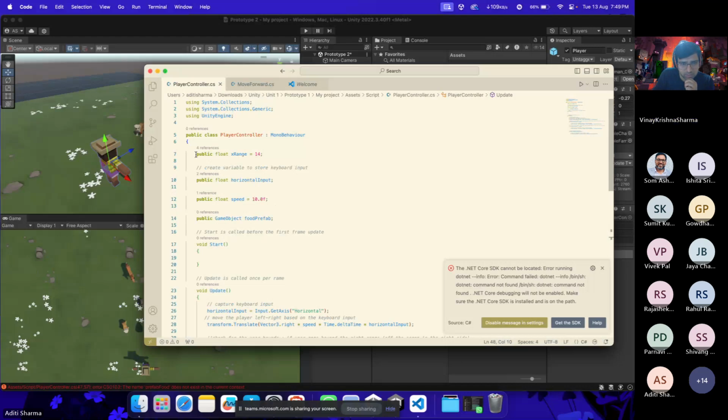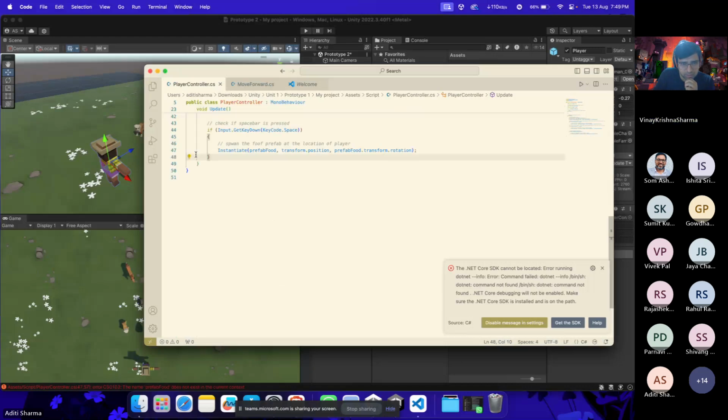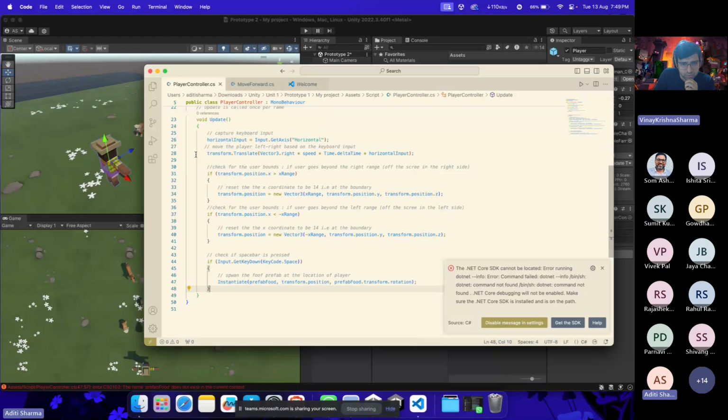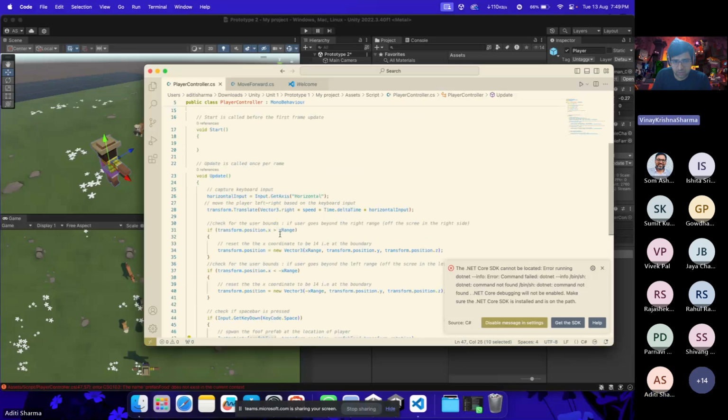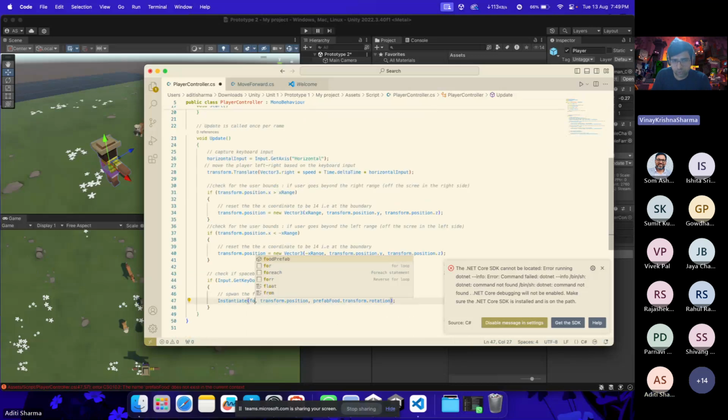Scroll down. So you just change the name in the line number 47. My name is prefab food. You have named it, I think, food prefab. In the function instantiate there is food prefab. Name it whatever you name your variable. So this food prefab, same thing, no? Yeah. Just tap, it will autocomplete.